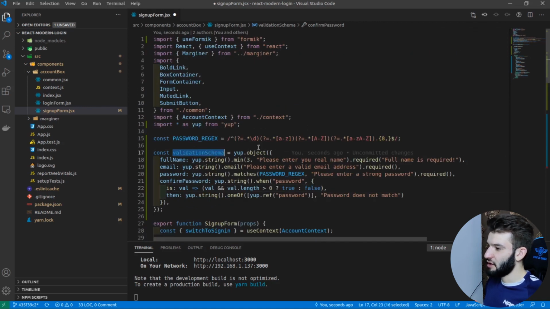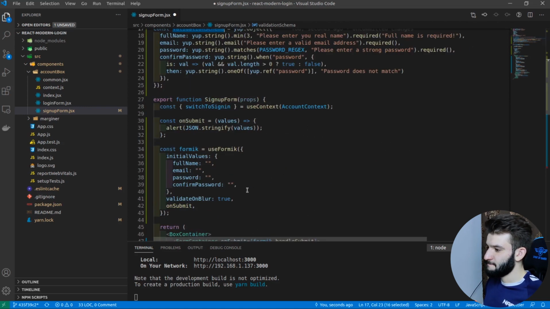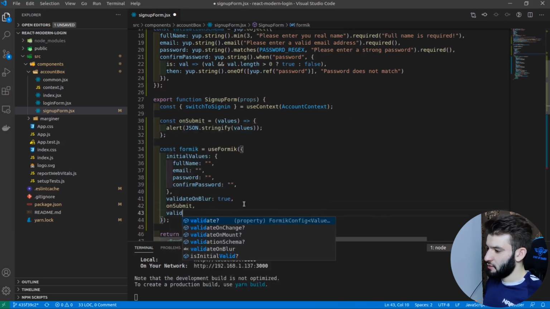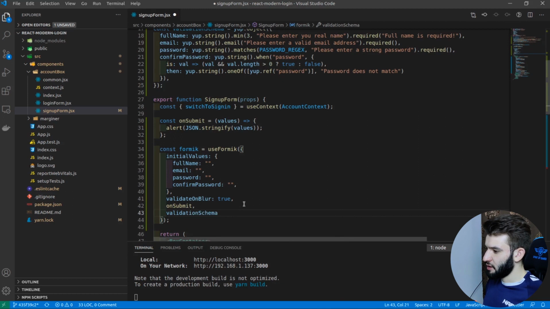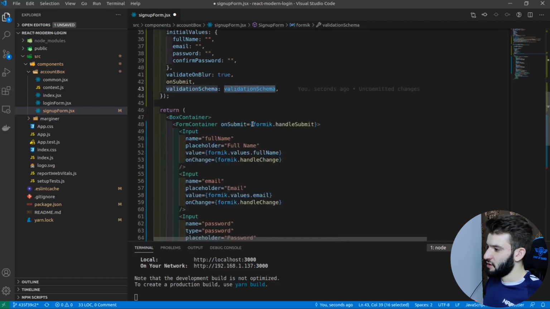Now, I'm going to grab this validation schema, and we can go ahead and pass it in. I'm going to do validationSchema and just pass that in. But that should already be there, anyway, so just passing that one in and it should do the job for us.